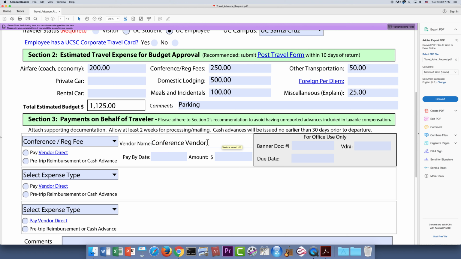If you prefer that you pay for the conference and you're going to attach a receipt that you already paid for the conference, then you're going to put your name in as the vendor. So depending on which it is, if you pay in advance, you're the vendor. If you want the vendor to be paid directly for the conference, you put in the vendor's name. So we're going to put in conference vendor, and we want to select pay the vendor direct.